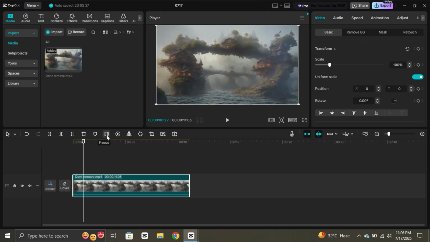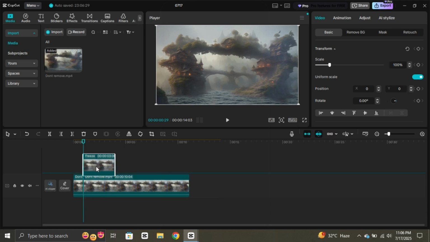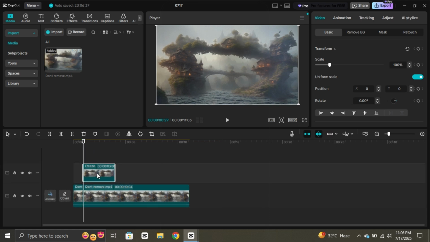Here you'll see a freeze icon. Freeze in Capcut is used to pause a specific frame in your video. It creates a still image of that moment, letting you highlight or focus on something. After selecting freeze, move the frozen image above the timeline like this.